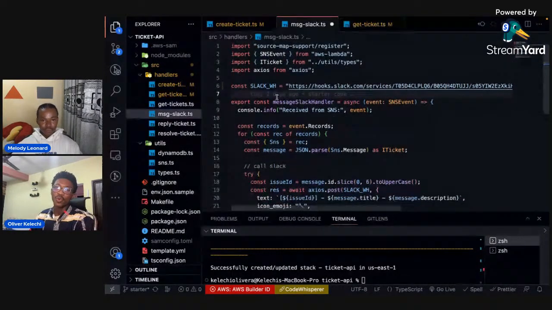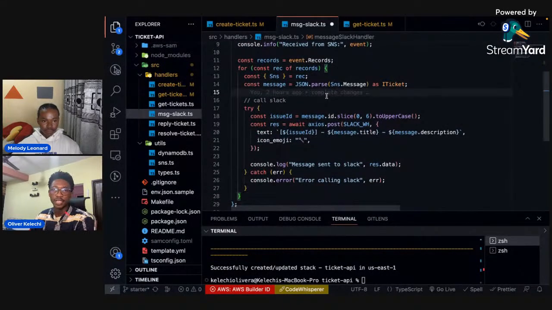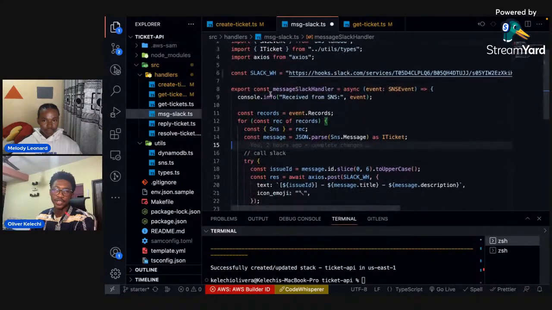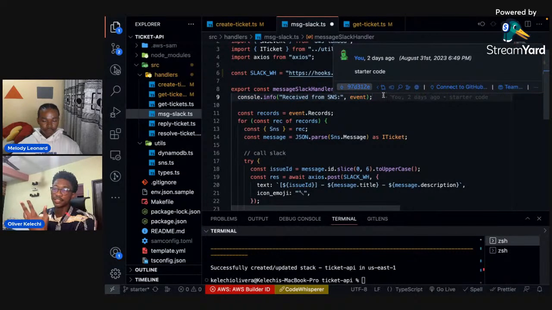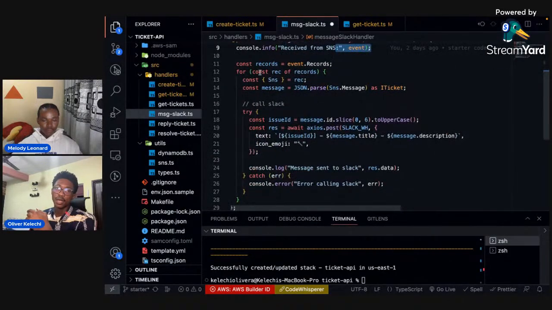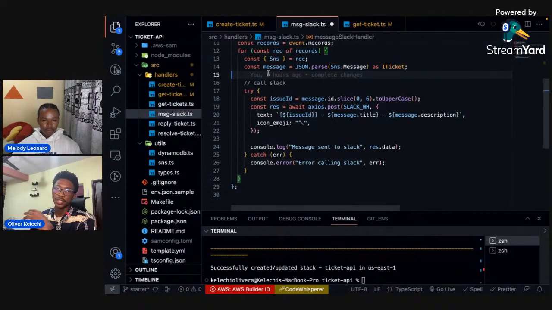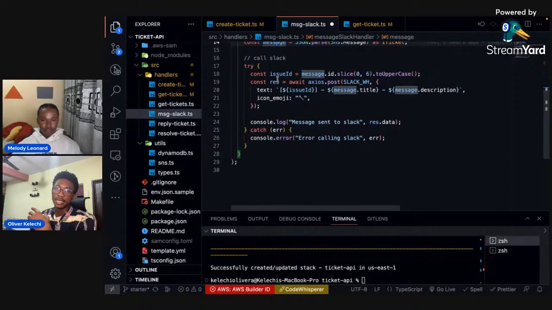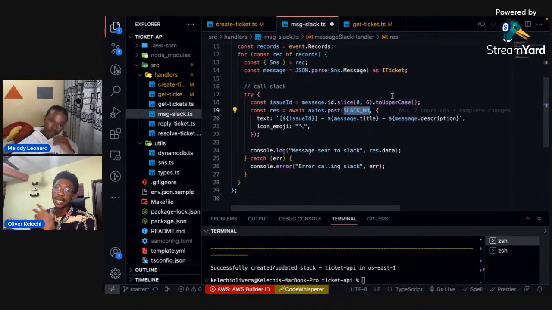All right, so this is it. The Slack Lambda function is fully implemented now. What the code is doing is, first of all, we're console logging so that on CloudWatch you get to see a log of every message coming in, just for debugging purposes. We're console logging the events coming in from SNS. We're going through all the records. The event comes in as an array, and we're going through each of the records and parsing it. Parsing means converting it to a JavaScript object, and then we're getting an issue ID from the ID of the ticket, and we're calling Axios and posting it through the Slack webhook.